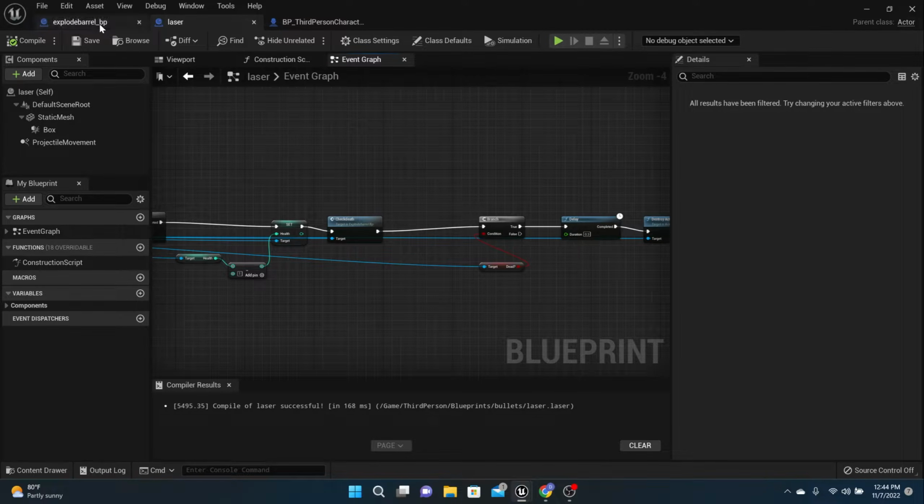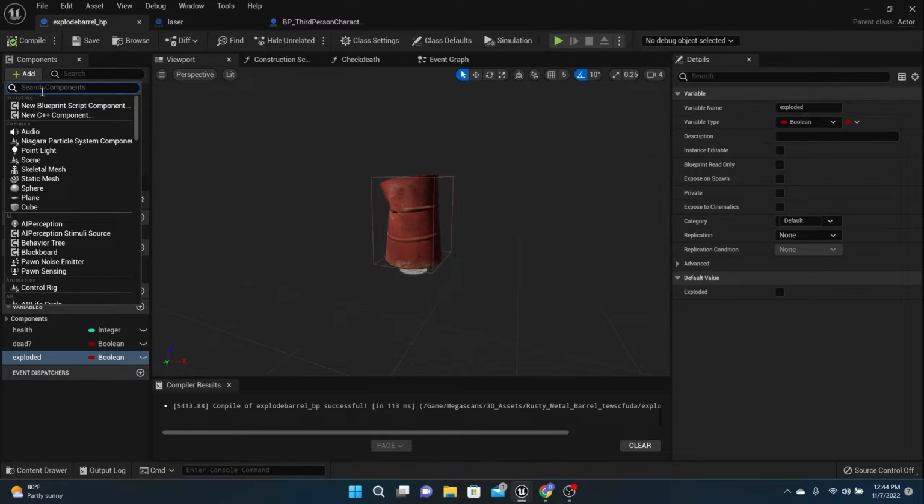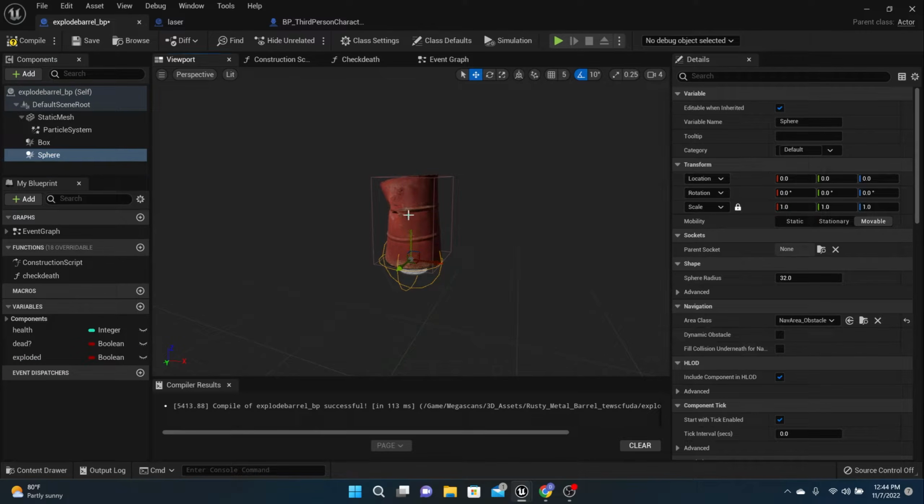And then next thing we need to do is go into our barrel. So in our barrel blueprint, we can add a few things. So here in the viewport, we can add a sphere collision. And drag that up to the middle. You can leave it the right size. So this sphere is going to expand when the barrel gets exploded. And when the player is inside of that sphere, then the player will take damage. So that's what we're going to create. So that sphere right now is called sphere.